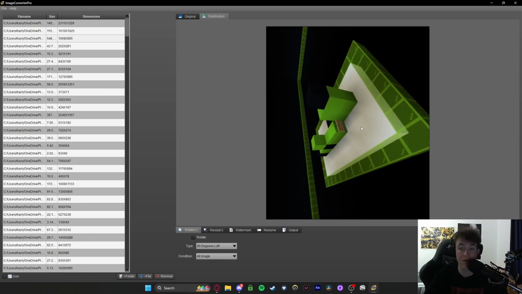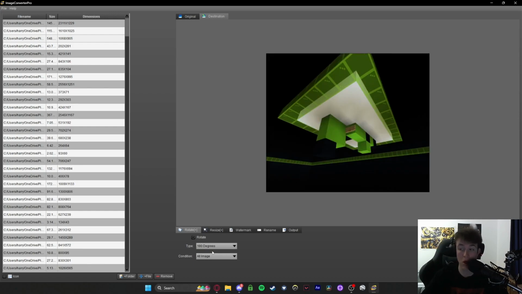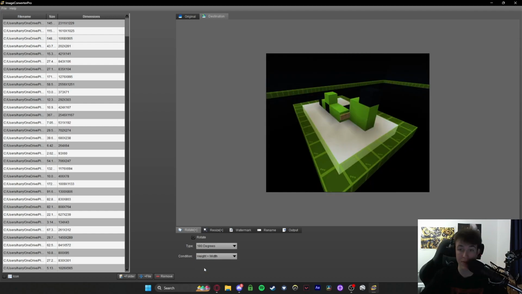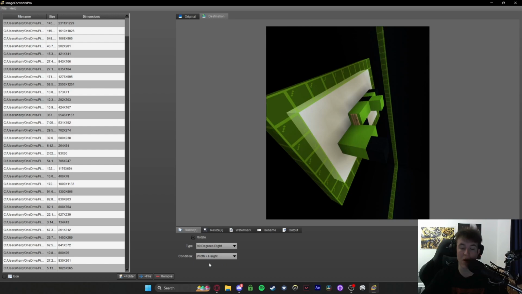90 degrees left, of course, will have everything flick over that way, and then 180 degrees will turn the entire image upside down. You can also change the condition for width over height or height over width. So essentially, this will pick the section of which it will rotate. As you can see, if I do 90 degrees and then select width over height, that will edit that. But if you've got an image with 2 planar vectors, then that will also work for those as well. So you've got width over height or height over width, whichever one that you want it to actually move. Now we'll head on to the resizing option.